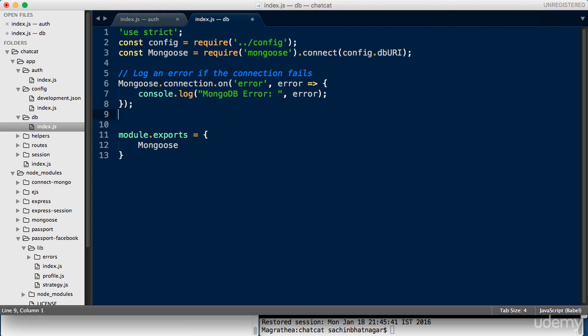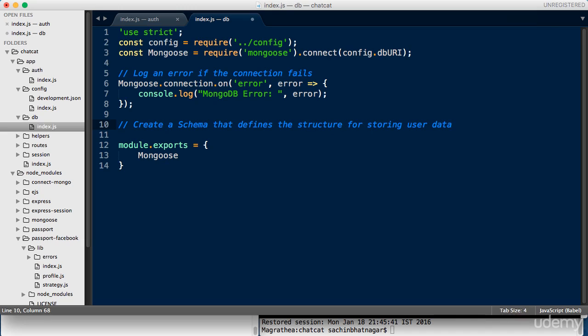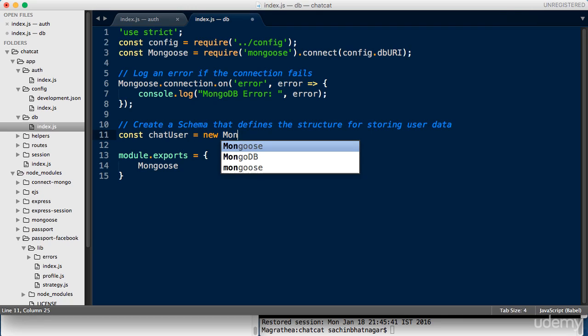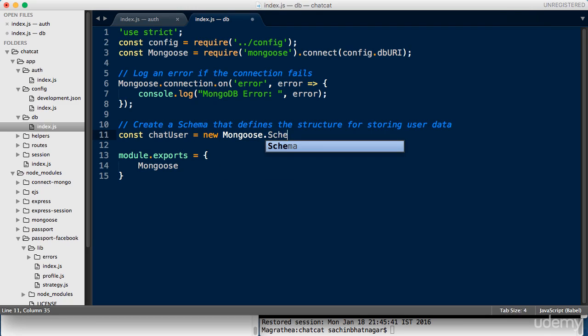So before we get down to storing and fetching data from our MongoDB instance on MongoLab, we'll first create a schema that defines a single user that authenticates using either Facebook or Twitter. So open your DB module file and let's create a user schema. Begin by creating a constant called chat_user, and we'll type new mongoose.Schema and we'll pass in an object that maps 3 keys to their data types.